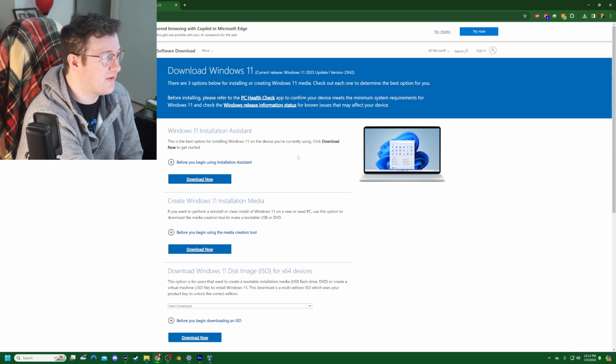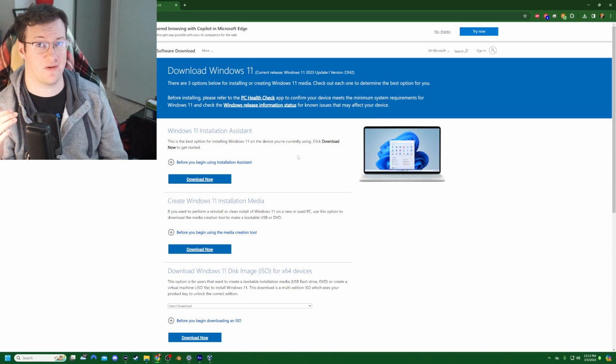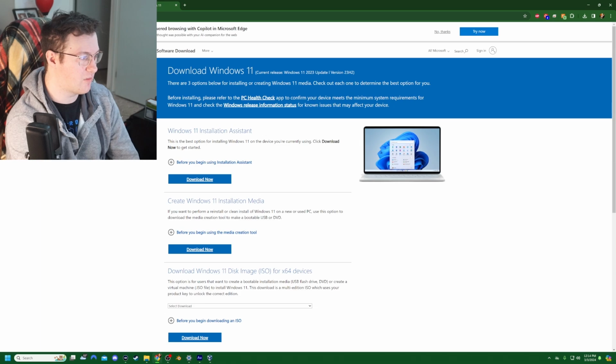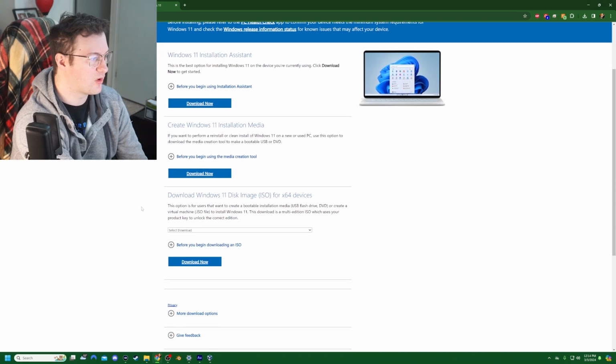So you have the Windows 11 Installation Assistant. That's going to allow you to help install Windows 11 onto a boot media. Actually, no, that's the Create Windows 11 media here. This was allowing you to upgrade to Windows 11 if you're interested. But what we're looking for is the Windows 11 disk image. So what we're going to do is download the multi-edition ISO.